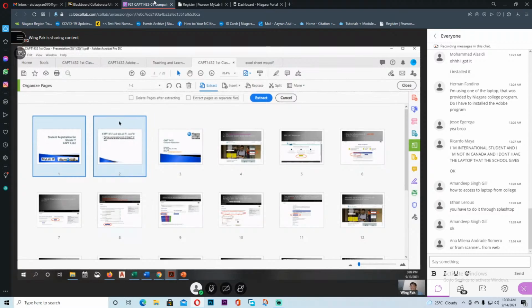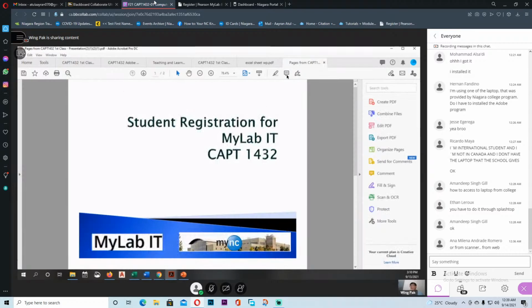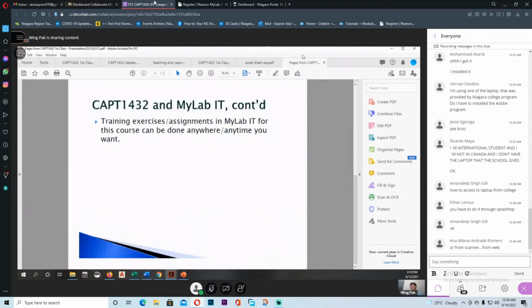So let's just try. Both these pages are selected. This is not selected. So it's going to extract both this first and second page as a single file. So there it is. Let me see. Yeah, so page 1, page 2. Opened as a separate new tab within Adobe Acrobat.